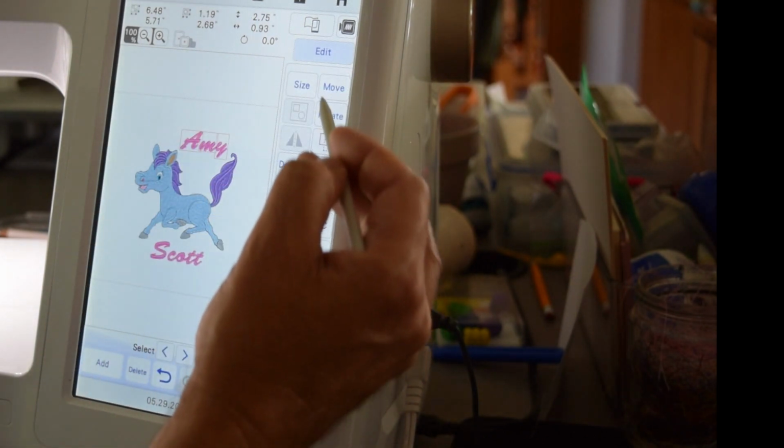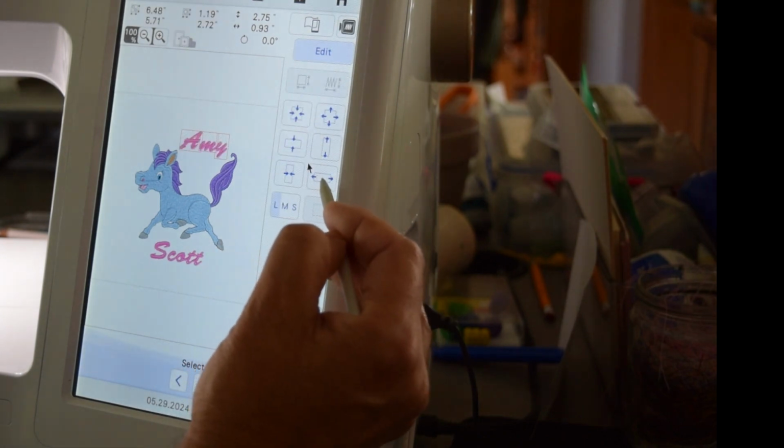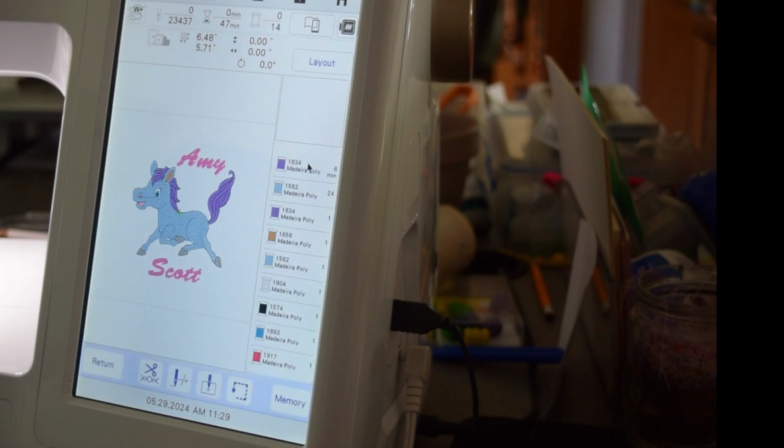We do the same for up here if we'd like. Size. Click OK. And now that we're satisfied with our design, we'll go ahead and hit embroidery. And it's ready to go.